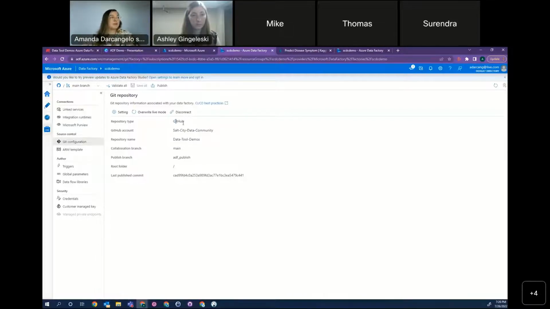This gives you the option between GitHub and Azure DevOps again. And then it allows you to pick your collaboration and publishing branches. What that does is identify effectively what your branch versus your main is within your source control.